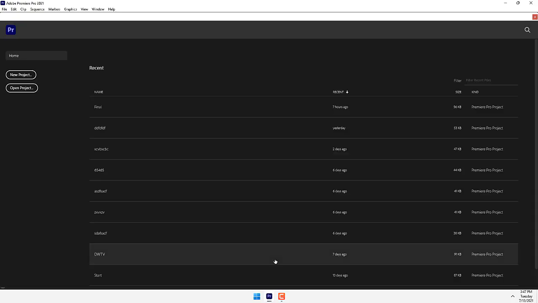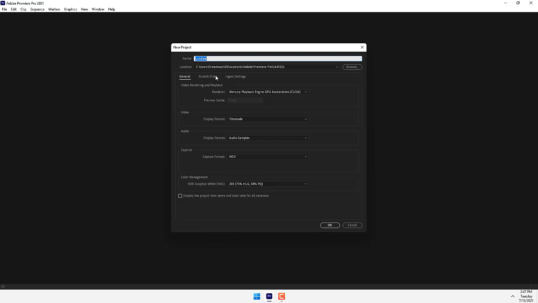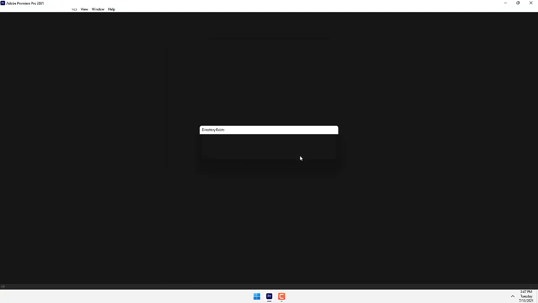Open Premiere and create a new project. Name your project for which company you're working for, and for which program you're working in Premiere. If you have a graphics card, GPU acceleration, then select the render engine, video rendering or playback supported by GPU. If you have no graphics card, then select software only and press OK.